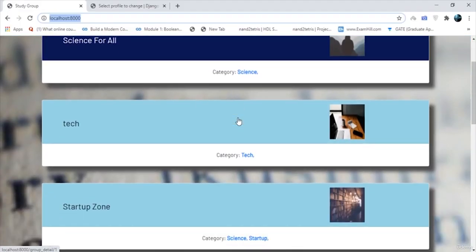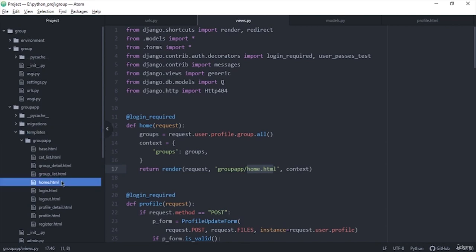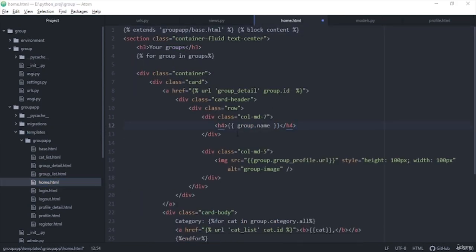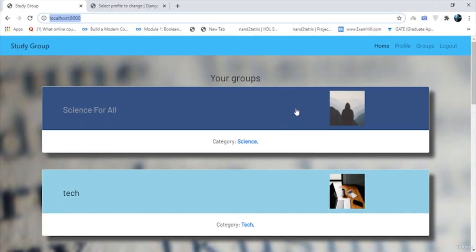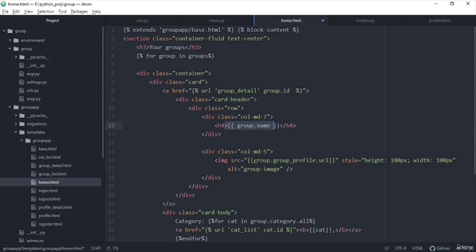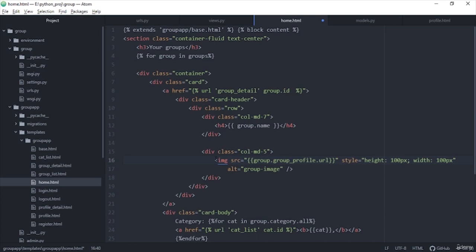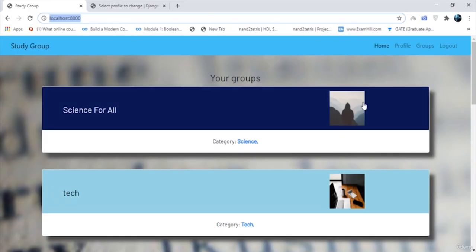And yeah, that's it. So in the home.html, these are just for additional information. But what I have is group name, and I have this group image in this group.group_profile.url as I mentioned. So this is just a link, right? It will just get the exact URL like this. So I'm passing it as an image tag, and it will render this image.